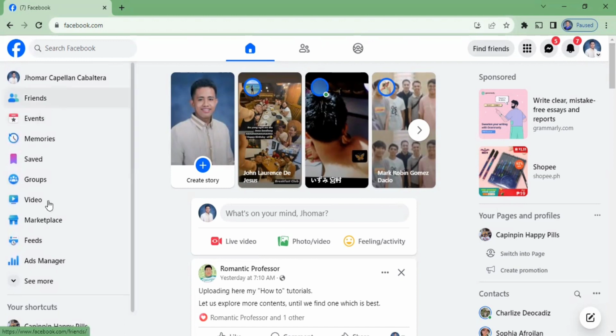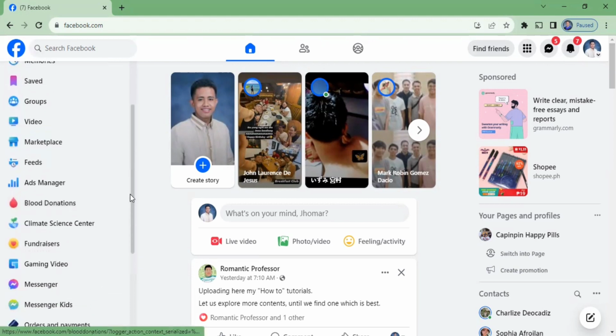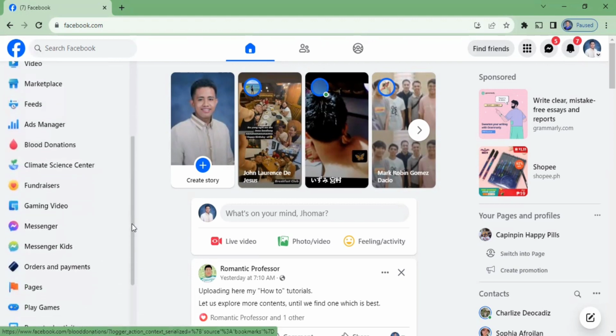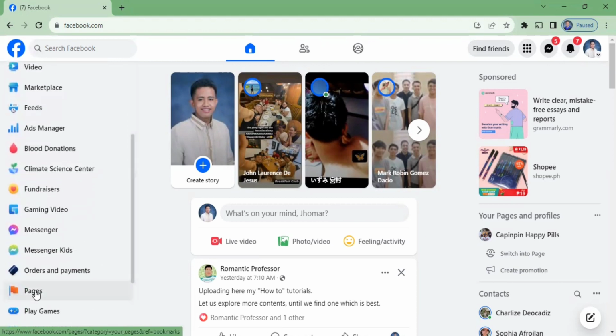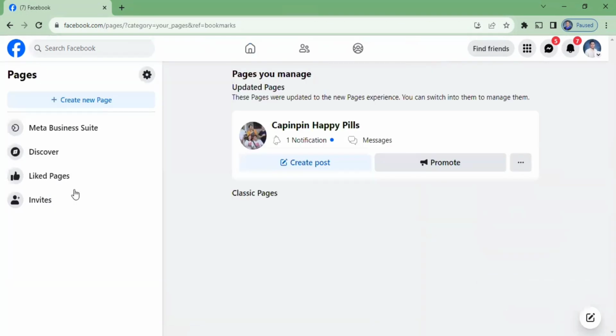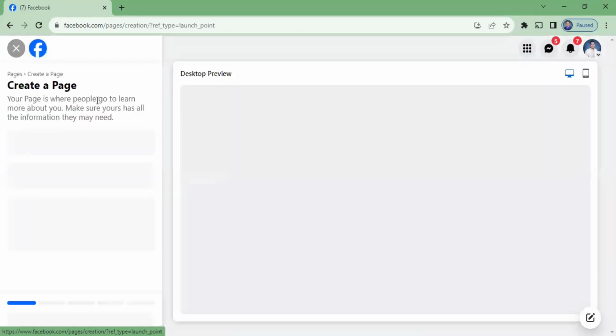So kindly go to See more and then look for Pages. So look for Pages here. This is Pages, click that. And then as you can see on the left side, there's an option to create a new page. In order for you to create your own page, just click Create new page.